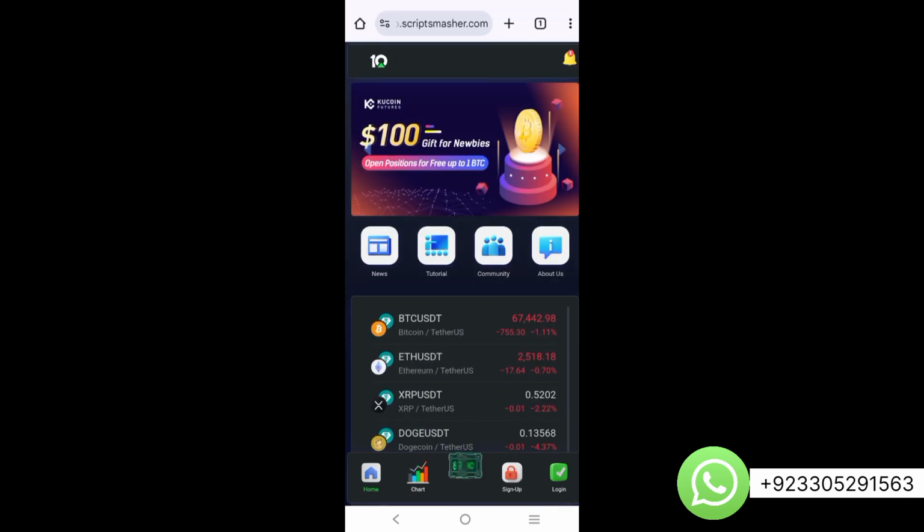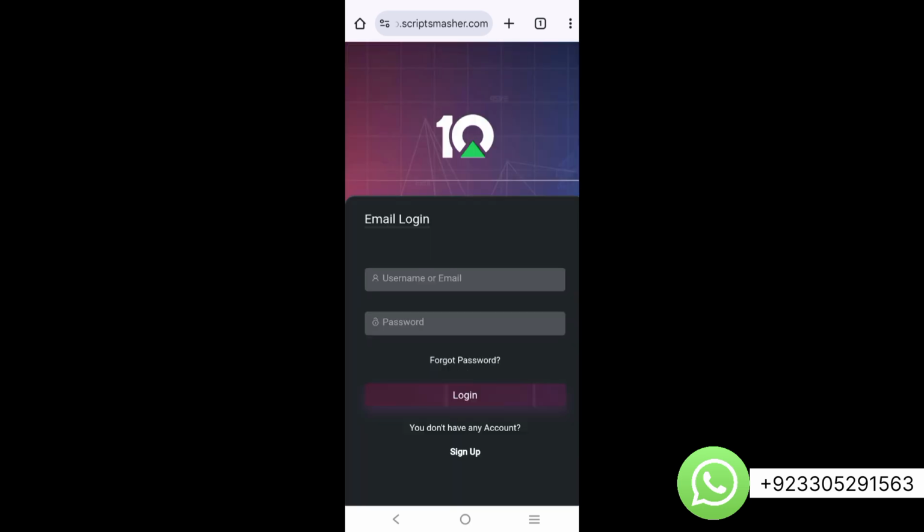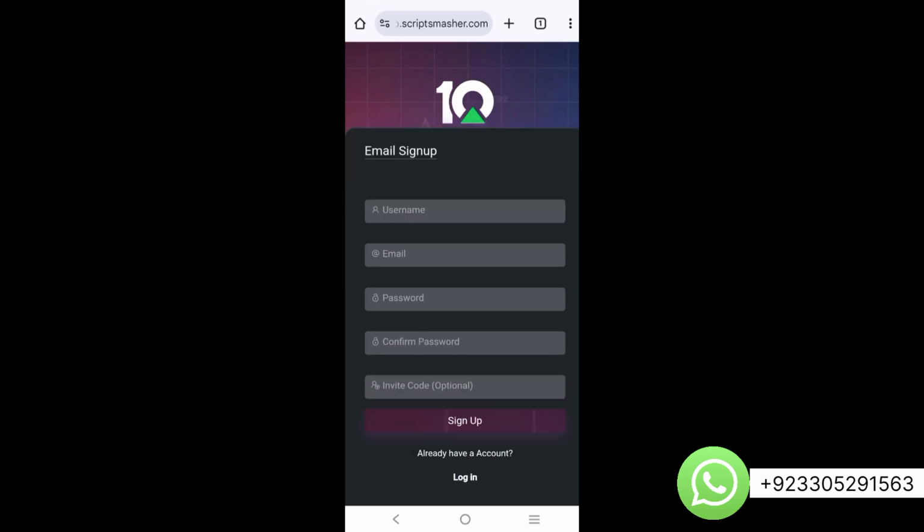First of all, we must log in to use any of the features of this website. So here I will click on this chart option. We have to log into our user panel. Here you can see that this is our login page. If we have an account, we can easily log in with our existing details. But if you don't have an account, you must sign up to this website. When you click on sign up, you have to fill in your username, email, password, and confirm password. If you have an invite code, you can put it here and easily sign up your account.